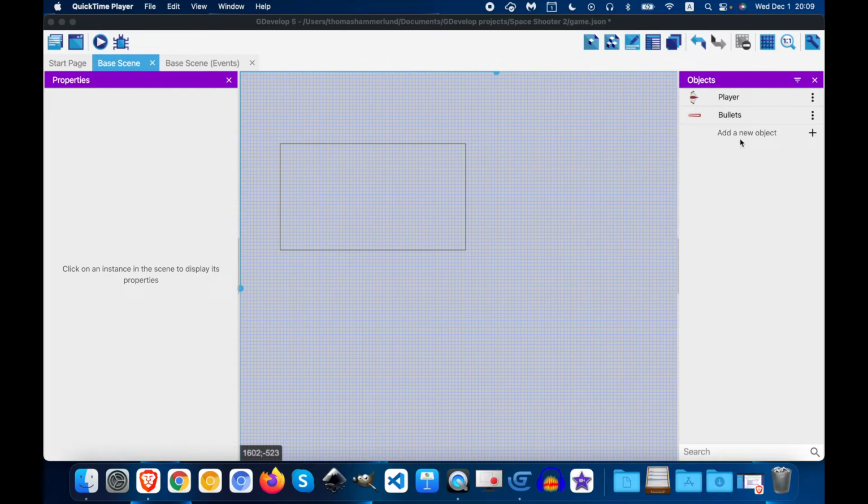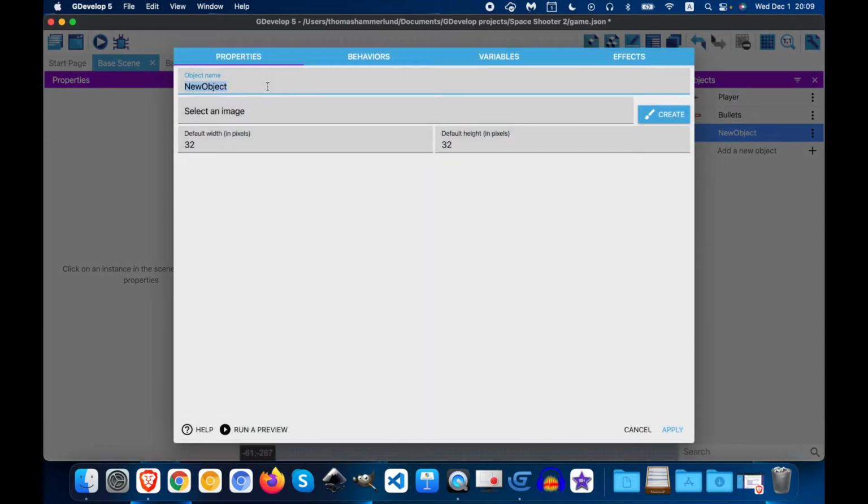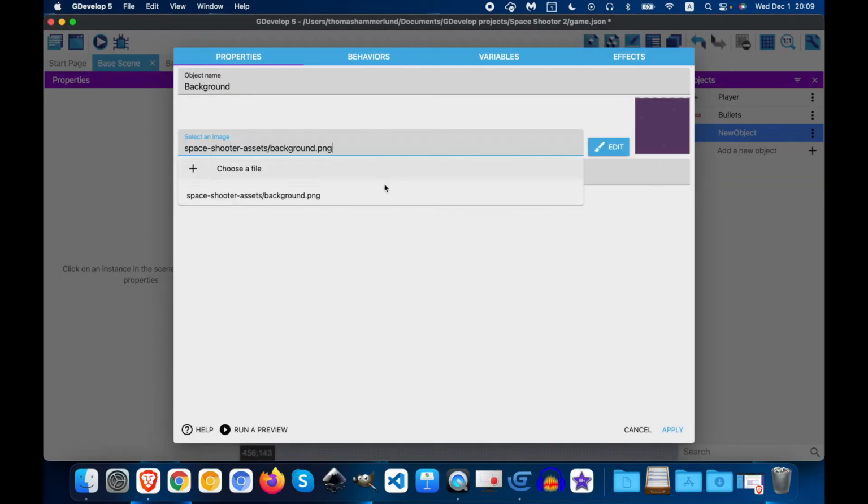So first we're gonna add a new object, and we're gonna click on tiled sprite. We're gonna change the object name to background, if I can spell it. Select an image, choose a file, find the background.png image. This should be in your assets folder, and your assets folder should be in your game folder.